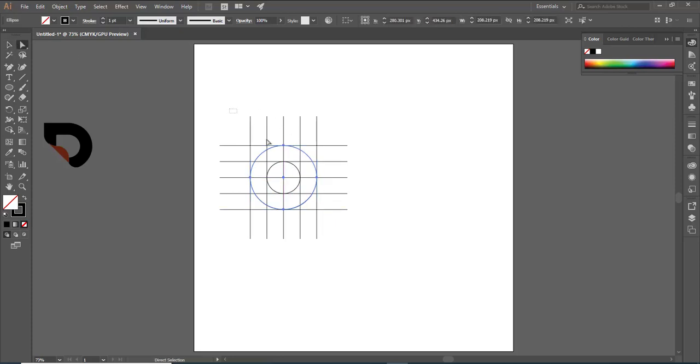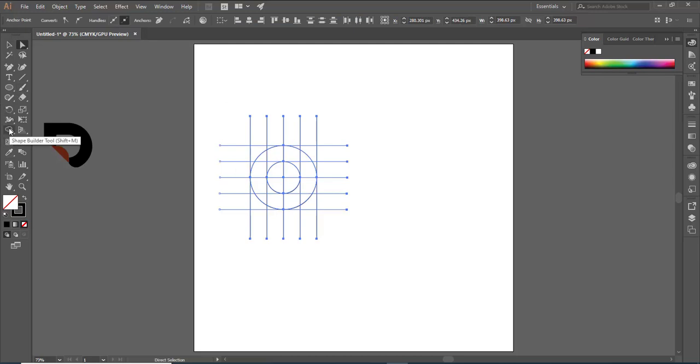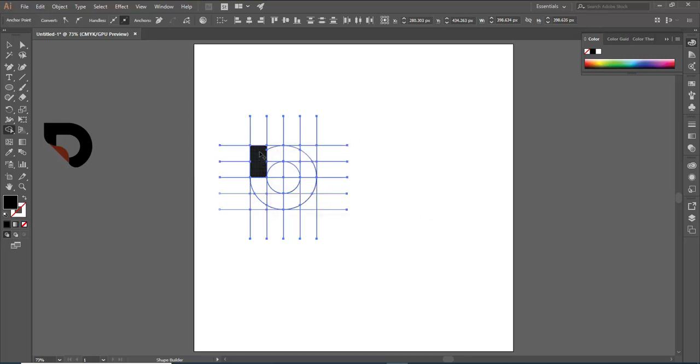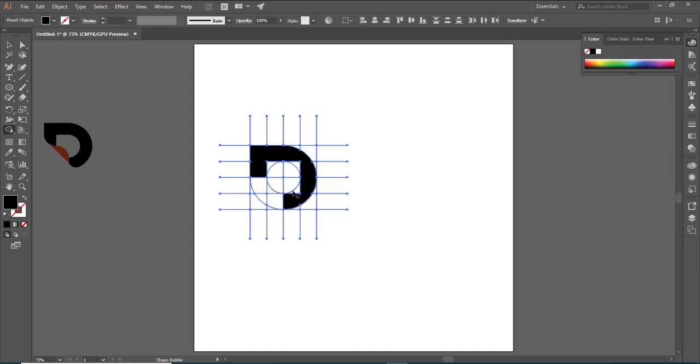Okay. Highlight everything that you have here. Come to this tool, we call it the Shape Builder tool. Now change this one to fill. Now drag. Can you see? Drag as if you are trying to write the letter D. Okay, drag like this. Now we have something that looks like the letter D.